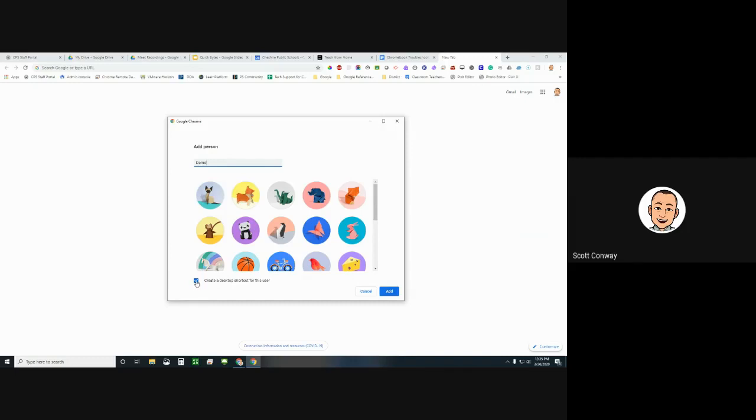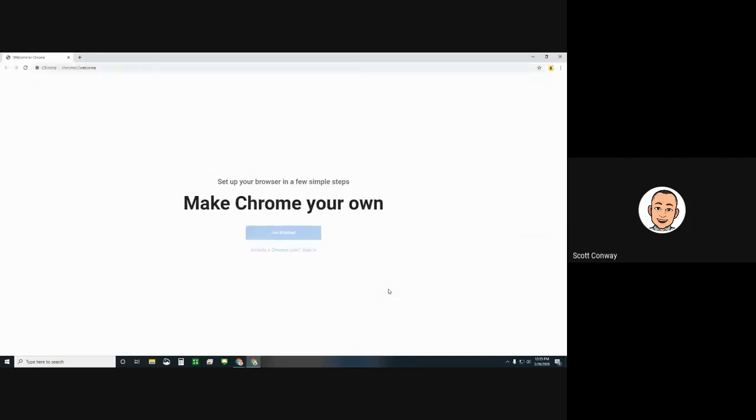The checkbox at the bottom here is if you want a desktop shortcut. I typically don't select that, but if you want to be able to just jump right into that user from your desktop, you can choose to do that. You can pick a nice little image here, and then you click add. And what's going to happen next is it's going to open another screen.